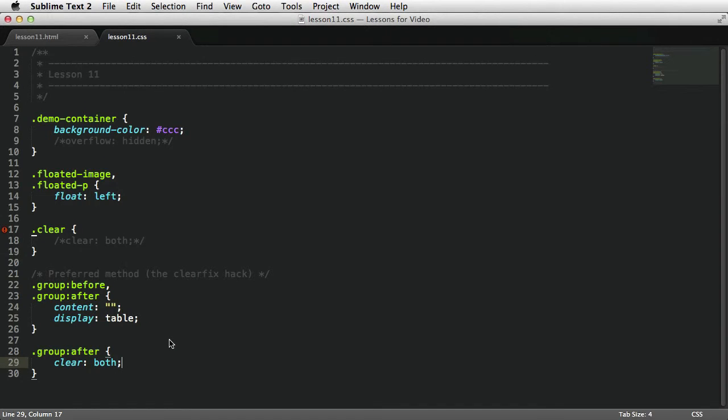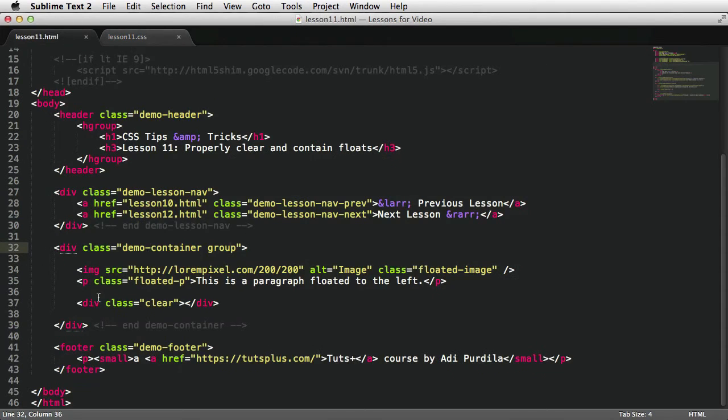Now, how exactly does this work? Well, you basically create an additional element in this after pseudo element that has clear both. And it's pretty much the same approach as this div with a class of clear. The only difference is this solution is more elegant because it doesn't need any extra markup and it's all done via a single class name.